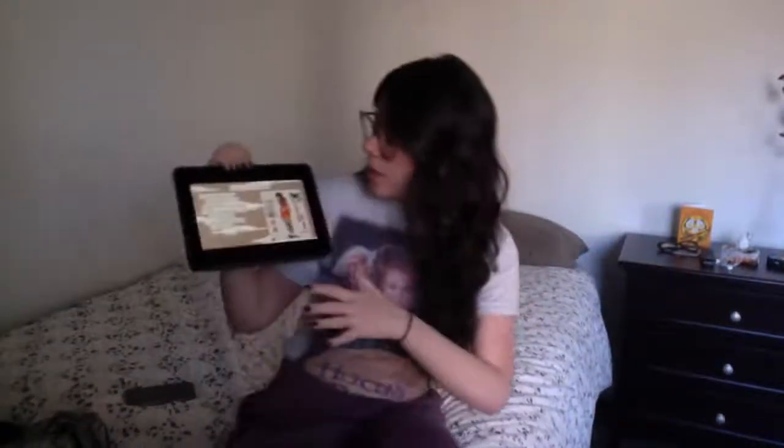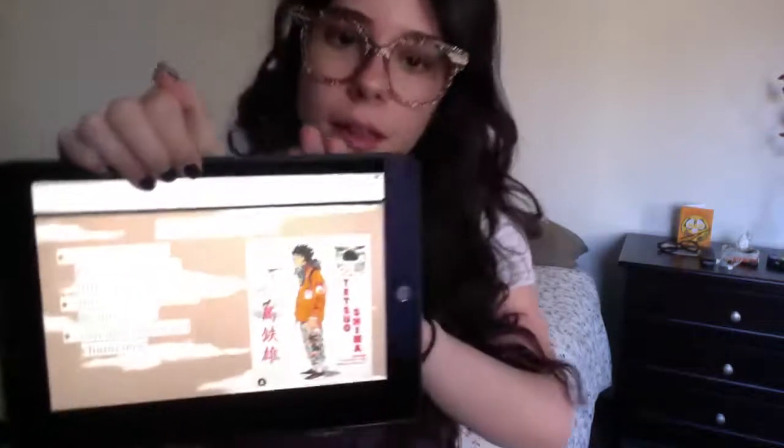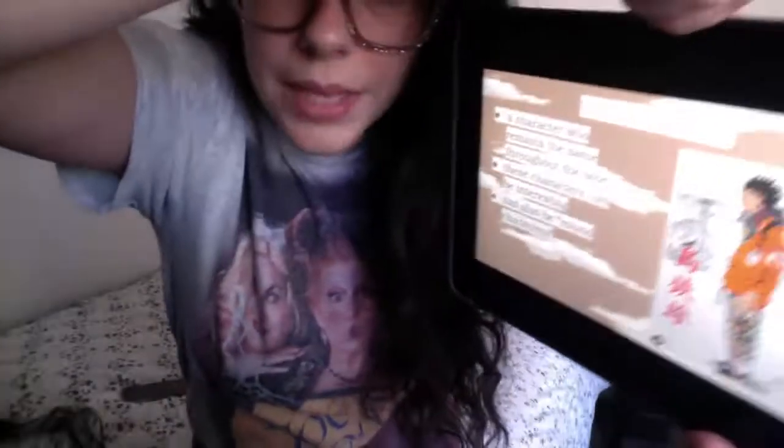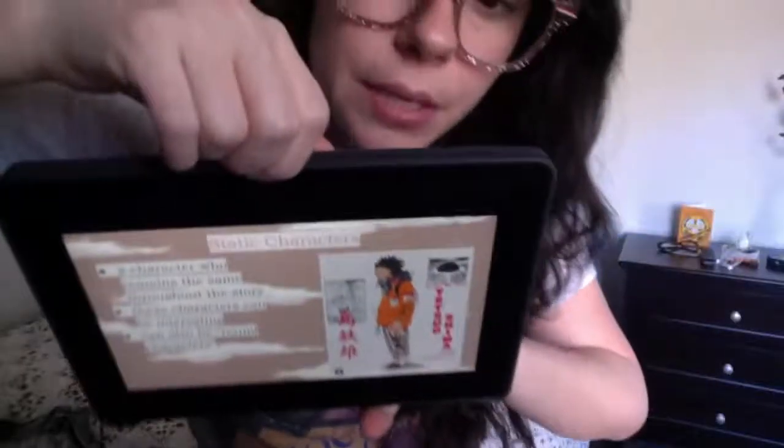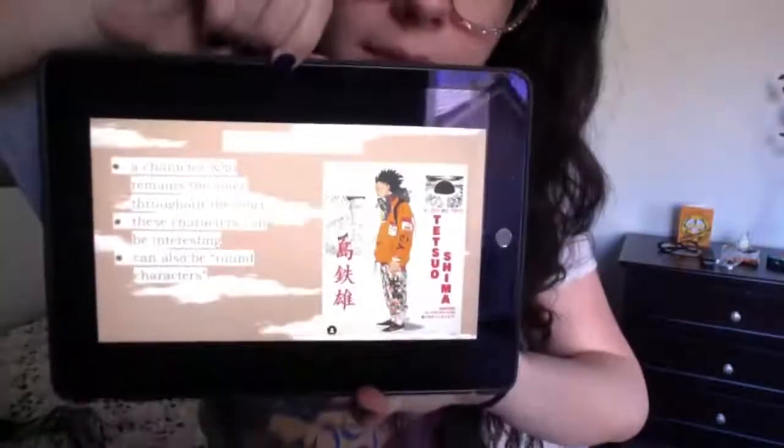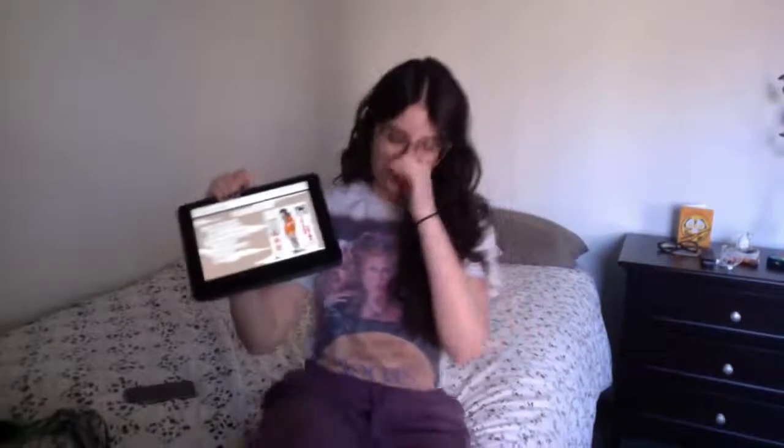Okay, so let's talk about static characters. Let's pause the chat for a second. Make sure that you are on the slide where you have Tetsuo from Akira on it. It should look a little bit like this. I don't know how to not get the glare. It's probably because my window's open. That's fine. But you should have Tetsu as the photo here.